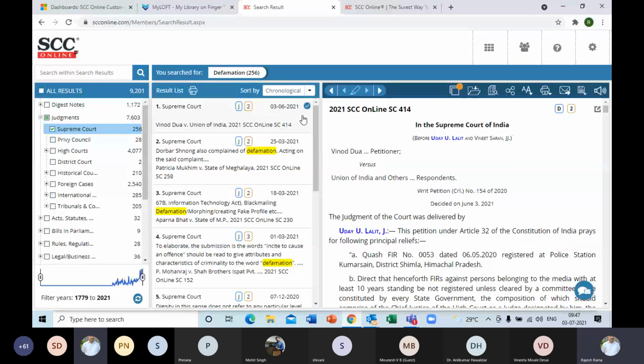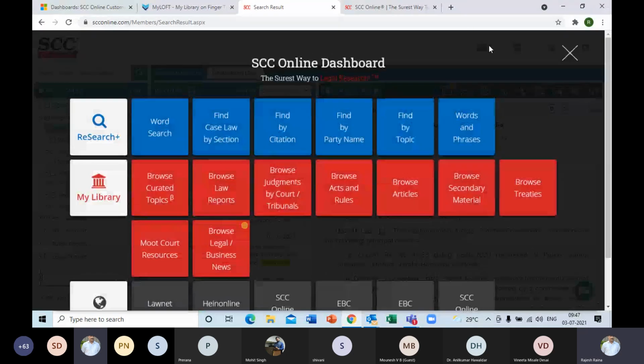And as you can see, coming back to the dashboard from any of the result screens, you should click on these three lines on top, the first icon, known as dashboard. So we come back from any of the screens to the dashboard by clicking on that.